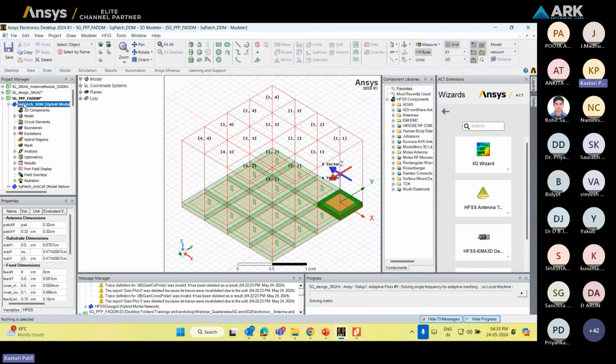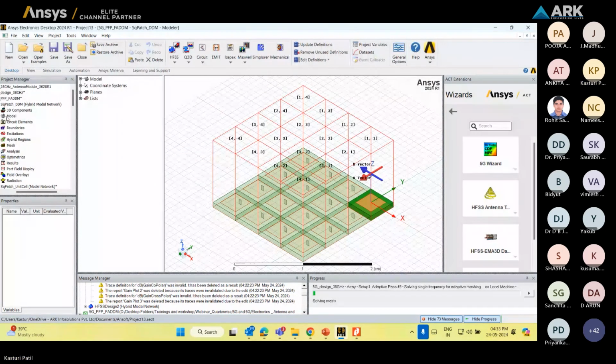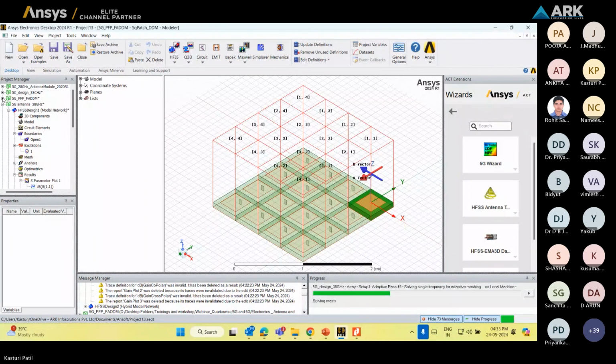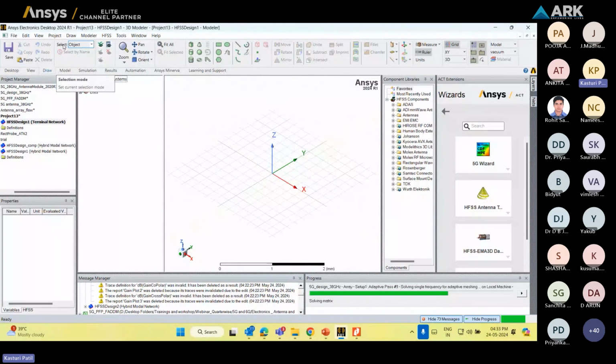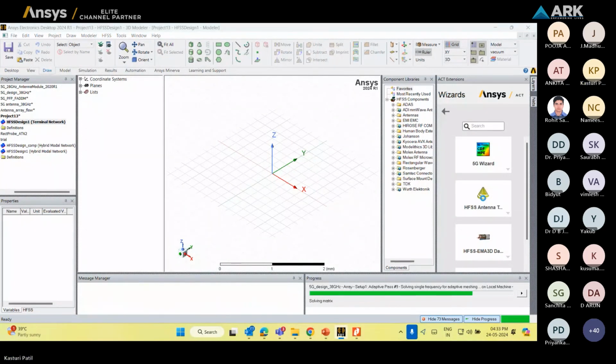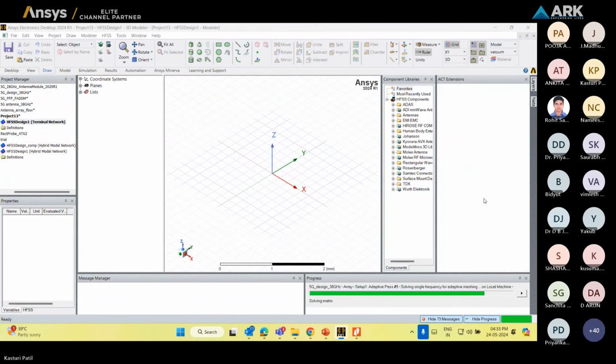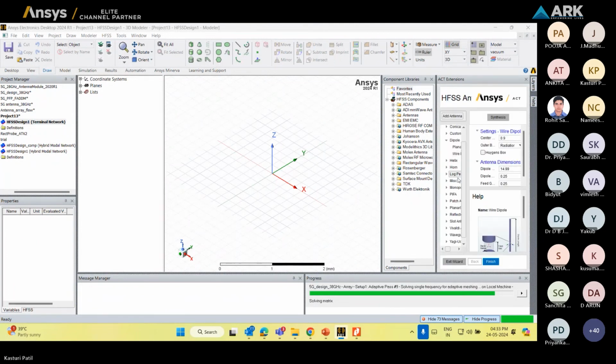So I'll just quickly tell how I have done that with a simple design. I'm creating a new project here. The design part of this single element from the HFSS toolkit, how we can do it: just directly go to antenna, creating a patch antenna.